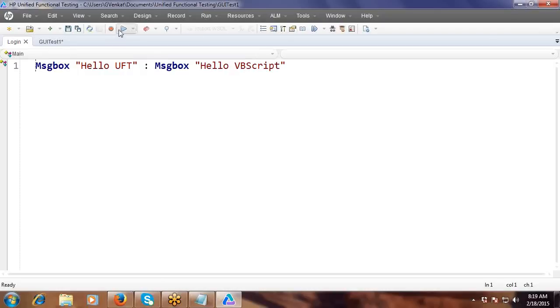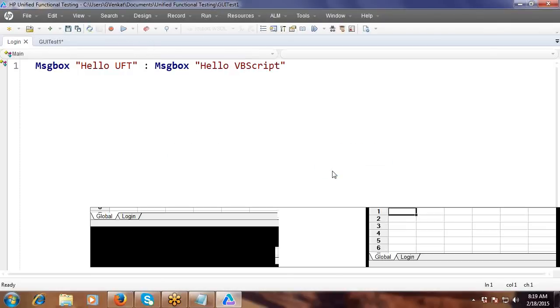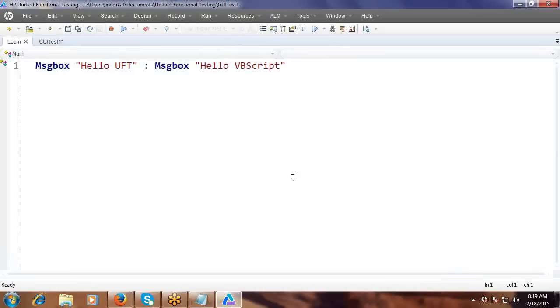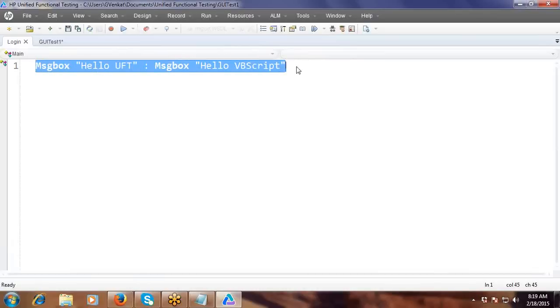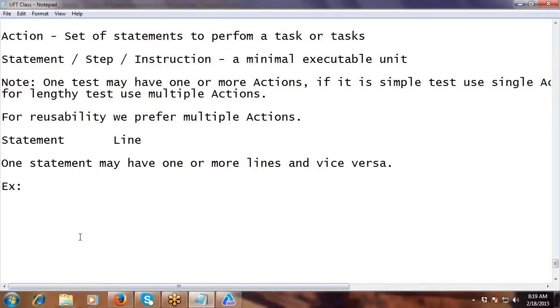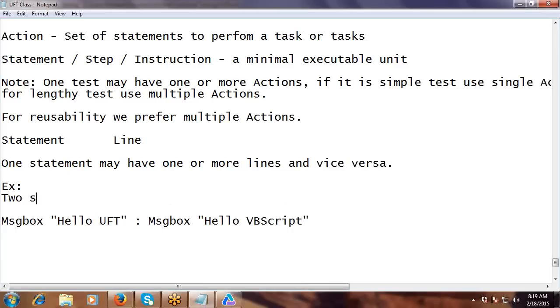Yes. Observe, run. Yes, line only one. First, output hello UFT. Second statement, output hello VB script. Two statements, but one line. Single line. Two statements in single line.